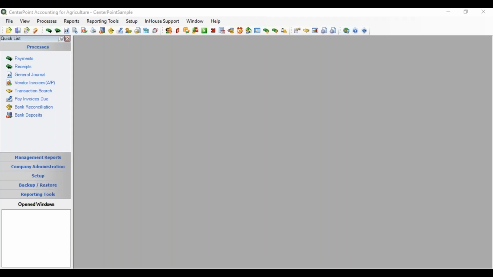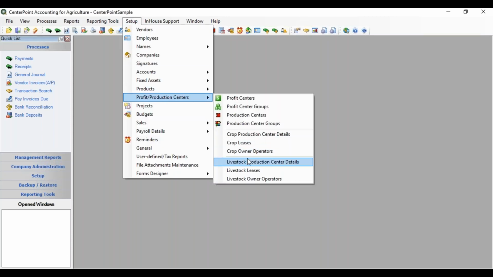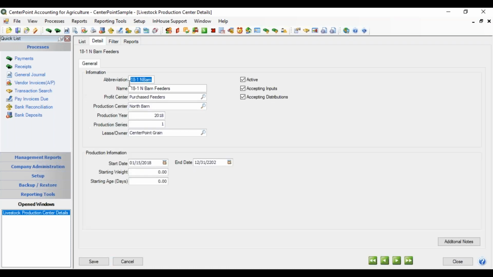Let's go take a look at a livestock production center detail under Setup, Profit Production Centers, Livestock Production Center Details. We have some 18 livestock production center details that exist in the sample data. Let's take a look at one of those.